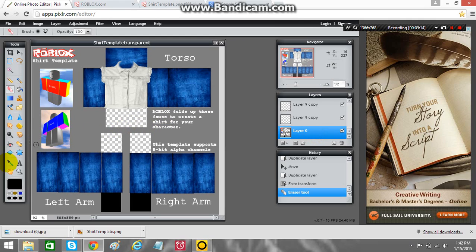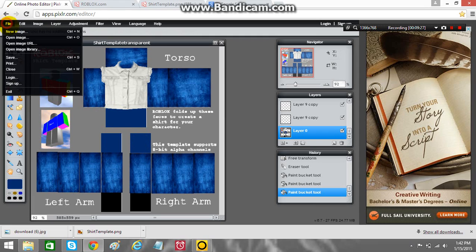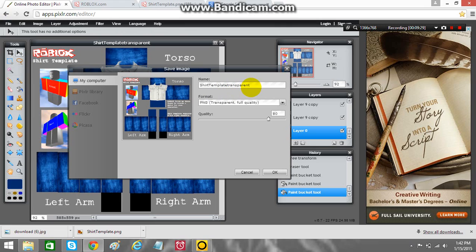We'll make these parts blue. Just steal that blue. Make sure you're on the first layer, else it won't work. Okay, I'll save this as test 6.